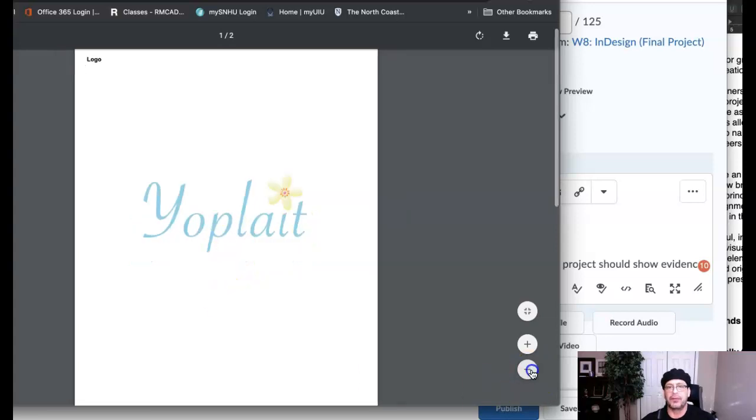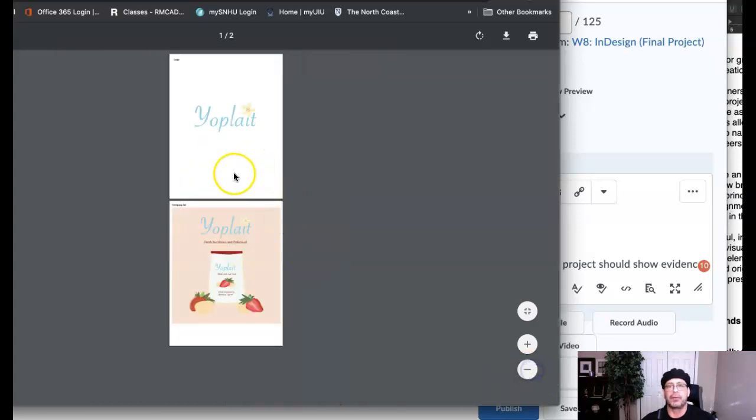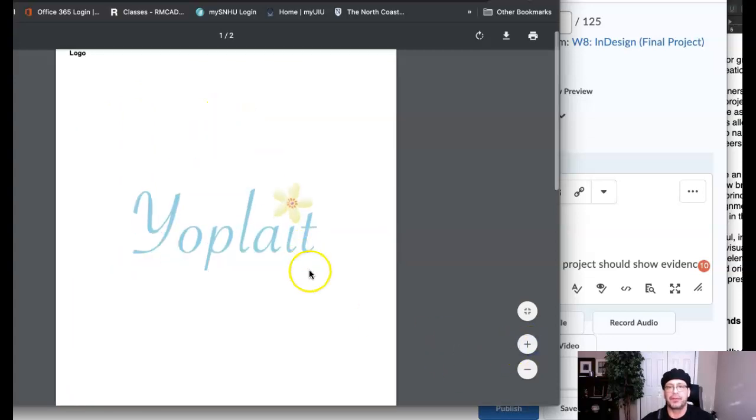We can see that. Let me just zoom out here a little bit. You'll see what I mean. See how as we zoom out, it becomes difficult to see, specifically the relationship between the flower and the type itself. That points to contrast, and I think that if we increased contrast in the logo, it would be a little bit more effective.